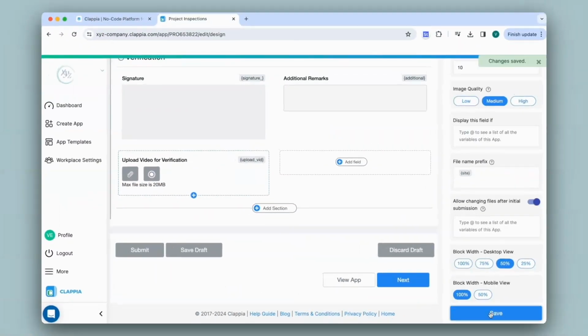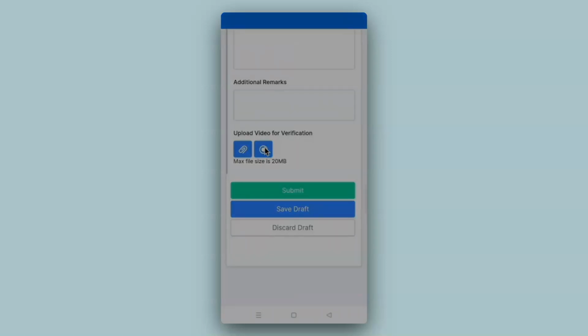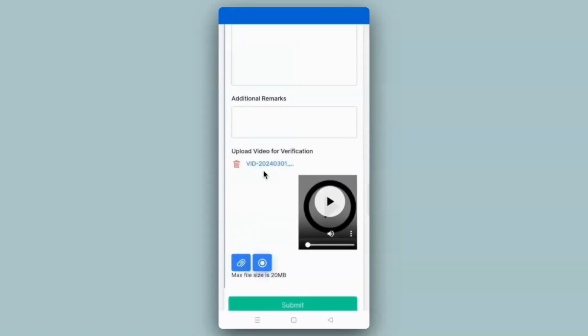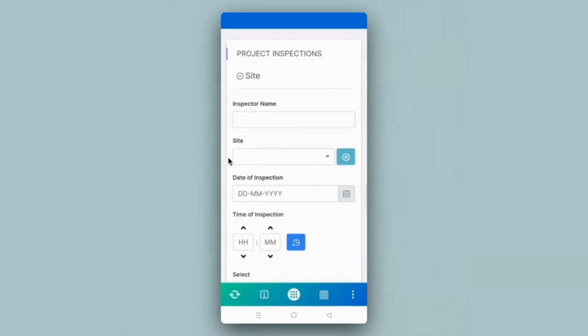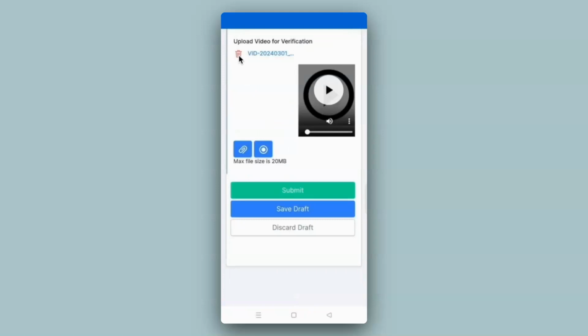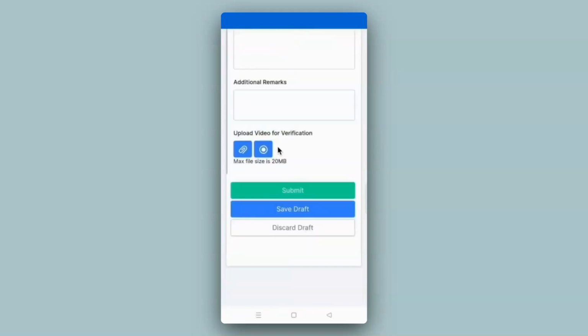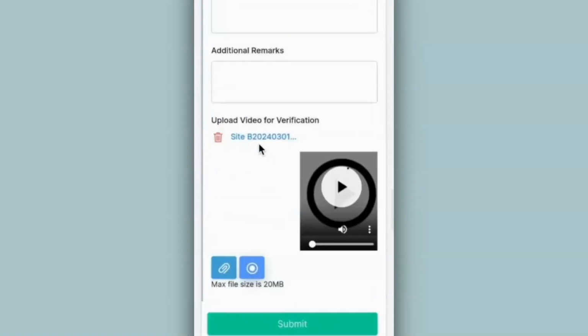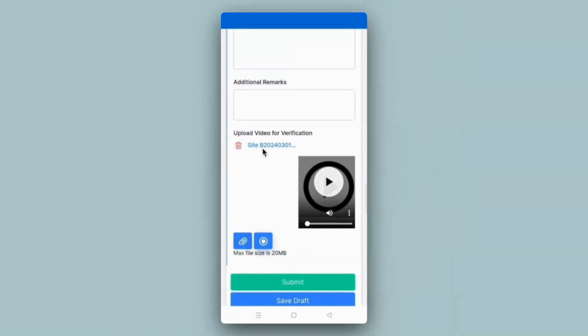Now let's check this out. Again in the mobile app, I will upload a video through live recording. Over here you can see no prefix has been set to this file name. That is because it is dependent on the site field. So if you have any dependencies, make sure to fill in those fields first and then do the video recording. So I will delete this, give some data to the site field, and I'll upload another video. The prefix has appeared with the file name and it corresponds to what I've selected.